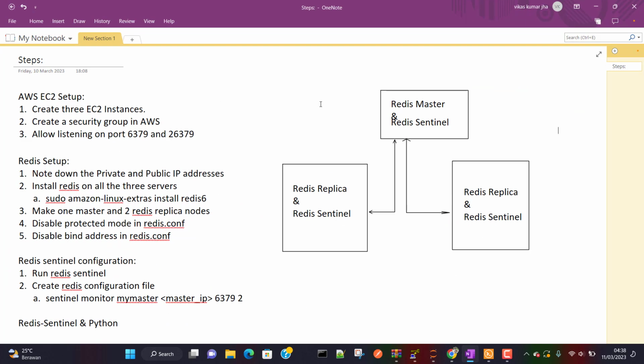So let me show you what the Redis Sentinel configuration is going to look like. We are going to have a Redis master. Basically, we are going to have three servers: this is server 1, this is server 2, this is server 3. We are going to install Redis master and Redis Sentinel on server 1. Then we are going to install Redis and Redis Sentinel on servers 2 and 3 as well. The first one we are going to call Redis master. Servers 2 and 3 are going to become our Redis replicas initially.